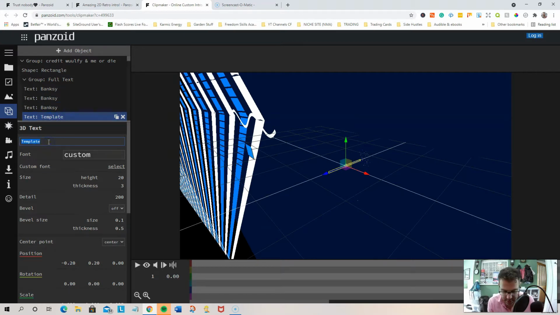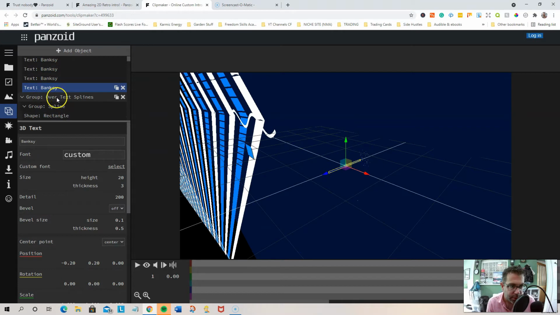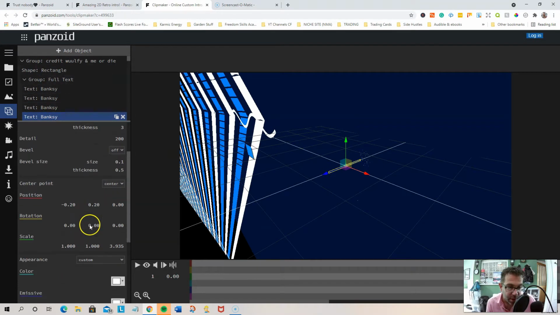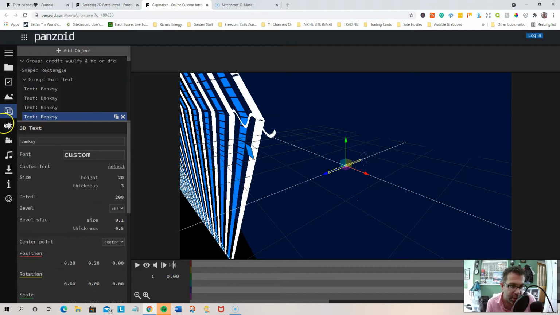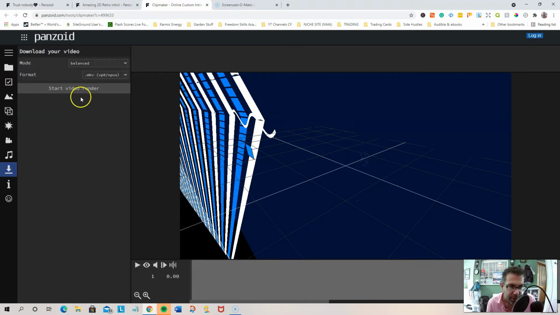And then when you're done, I've noticed you have to click off it to get it to go through. Anyway, when you're done, there's loads of other stuff. You can play around with height, you can play around with colours and this, that and the other. For the purpose of this really quick tutorial, I'm literally just going to change the text, and then you want to click download, and then it's going to start video render.